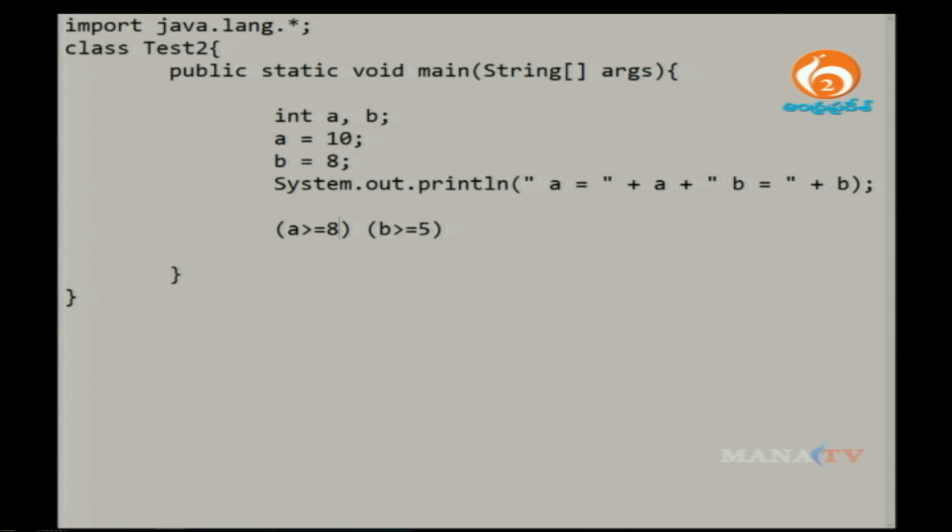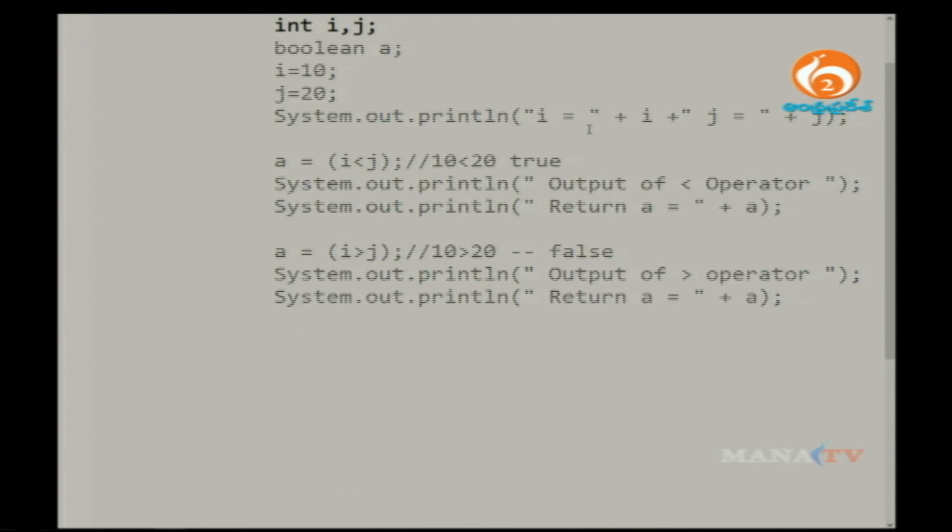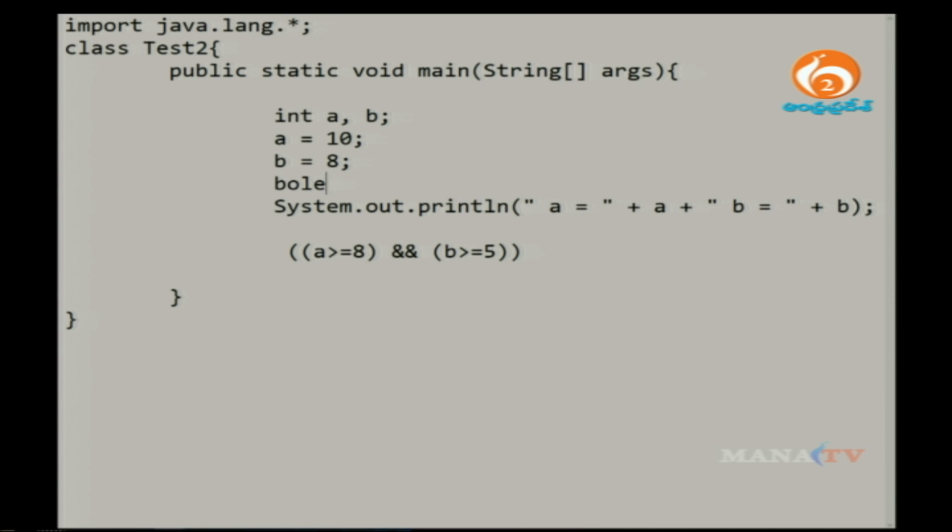But I want this to be a single condition, where both are mandatory. So which operator am I placing? The AND operator, and the return value is always a boolean value. So define a boolean variable here. Same way you define a boolean variable, say boolean x, x is equal to this expression, and put a semicolon.